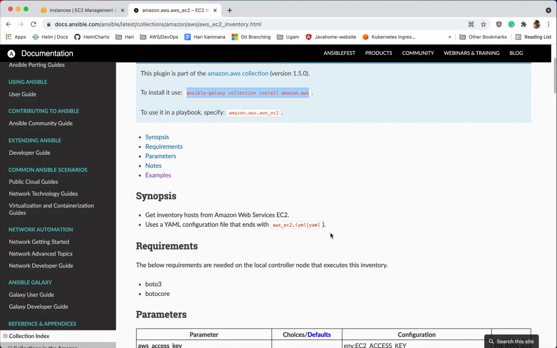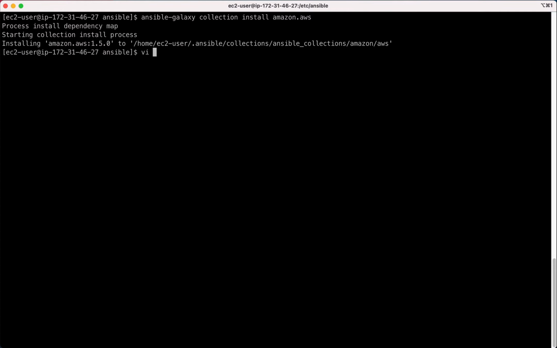And the next step is to create a YAML document with this naming convention. According to convention, the file names should end with aws_ec2.yml or yaml. Let's create this file, aws_ec2.yml. This is going to act like a dynamic inventory file for us.